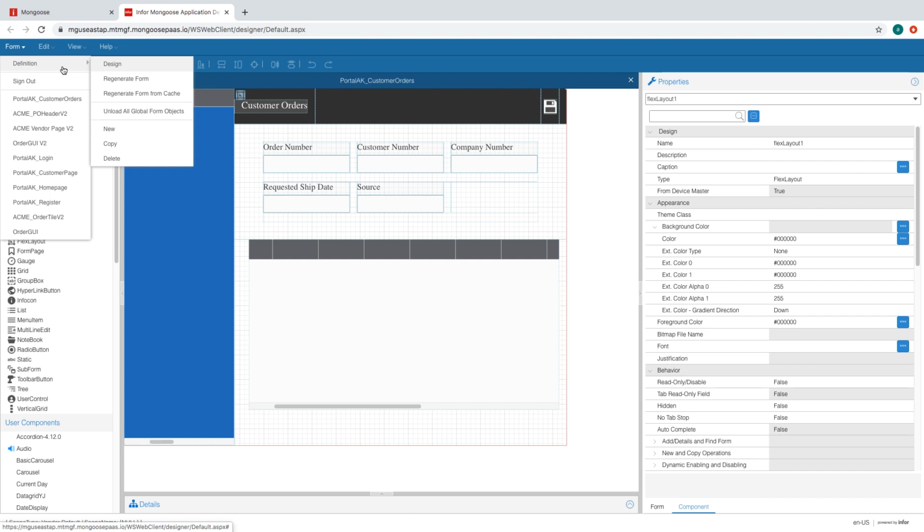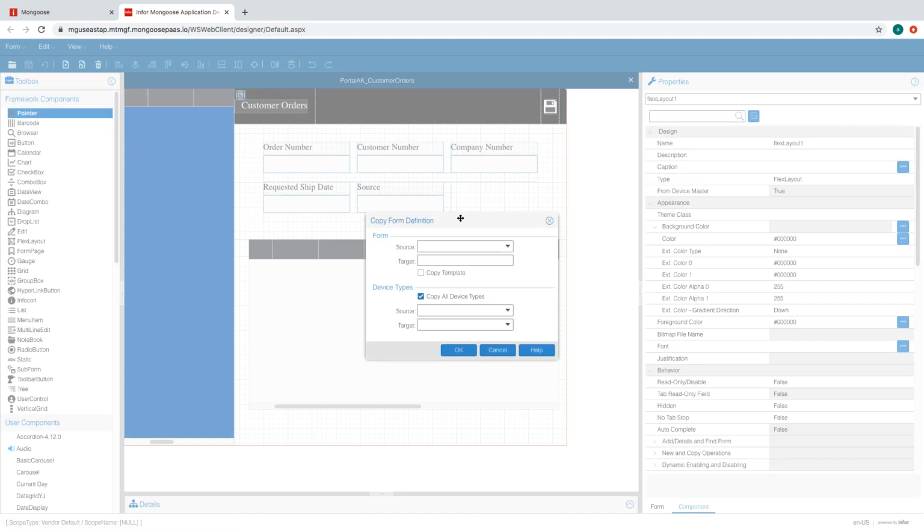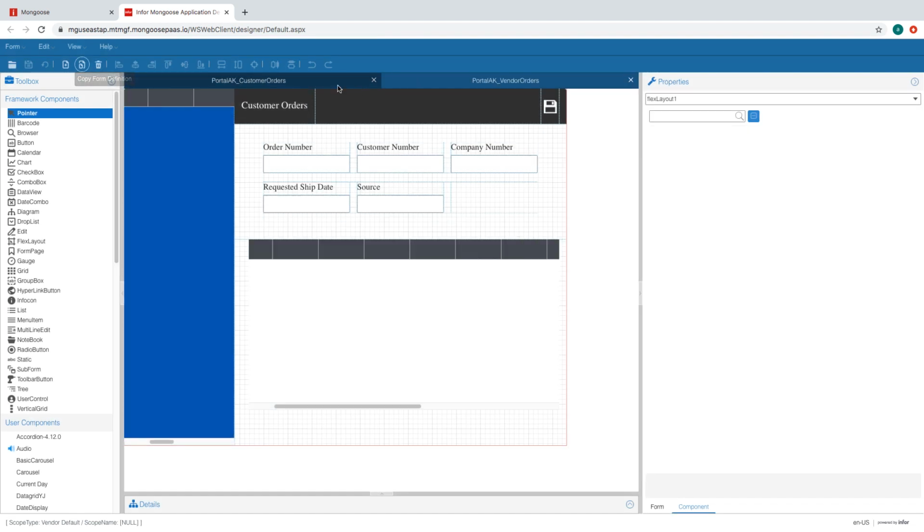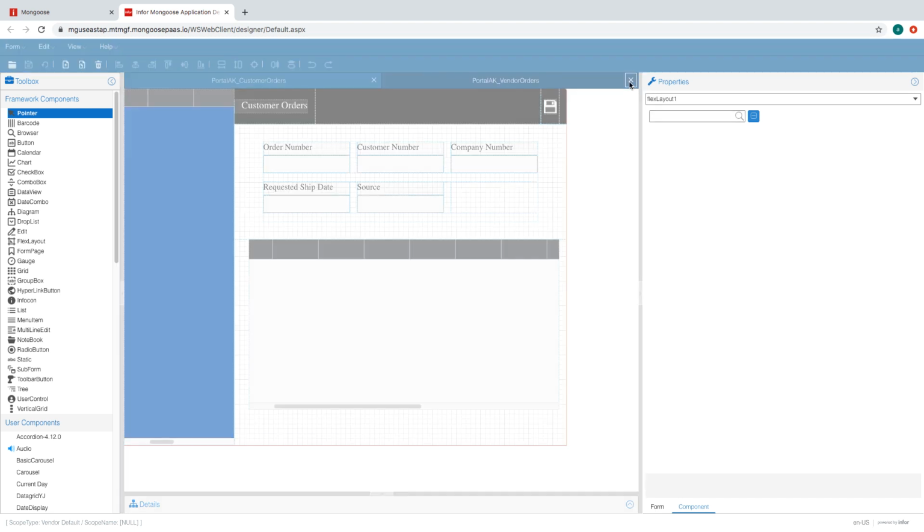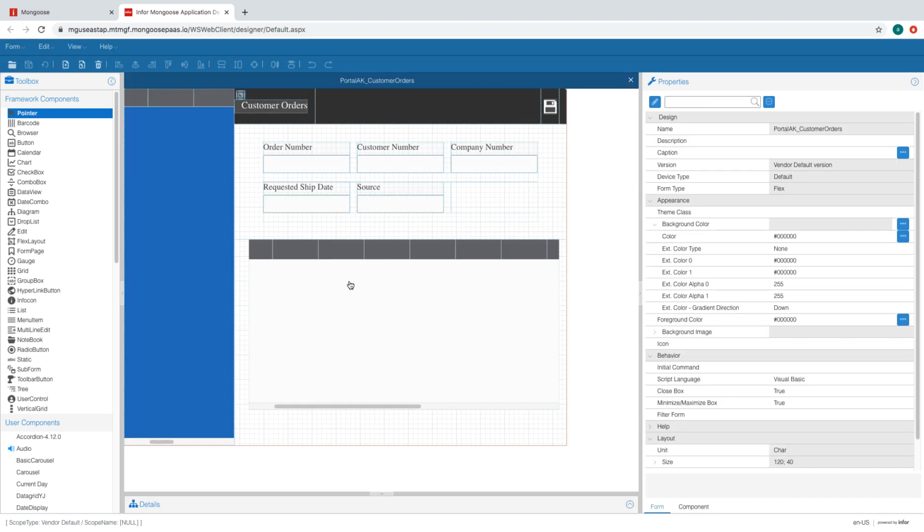I'm going to make a copy of this form. Go under Form Definition Copy. For the source, type in the name of your form or select it from the drop-down. I'm making a copy of this form now because our vendor form will look almost exactly the same, but with different data. You can name your target form portal AK_ vendor orders. Once you have your form, you can close it for now, and we will end up changing the statics and the edit boxes, but it will follow the same design.